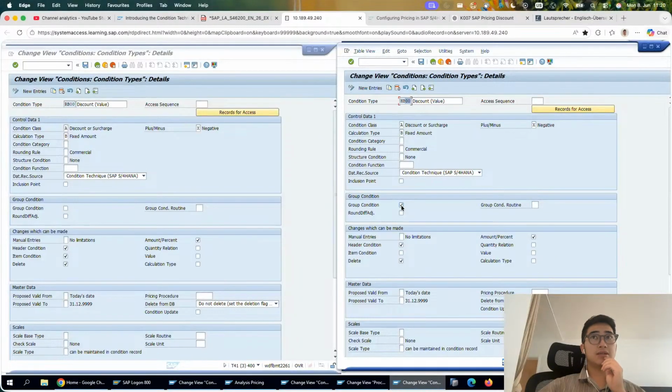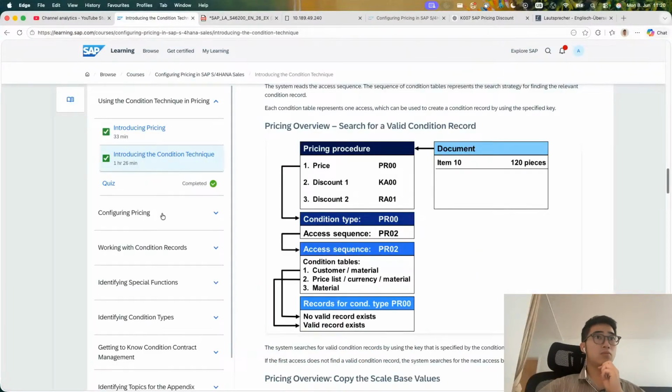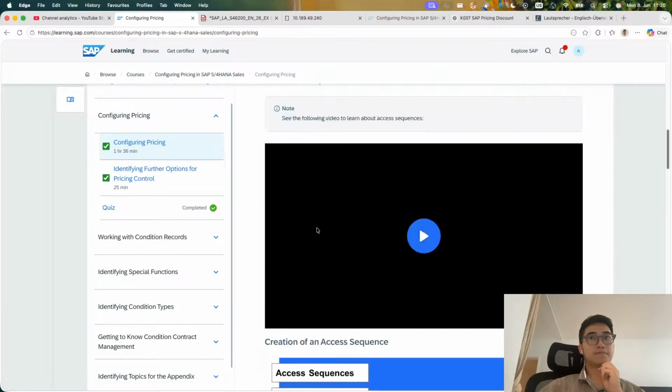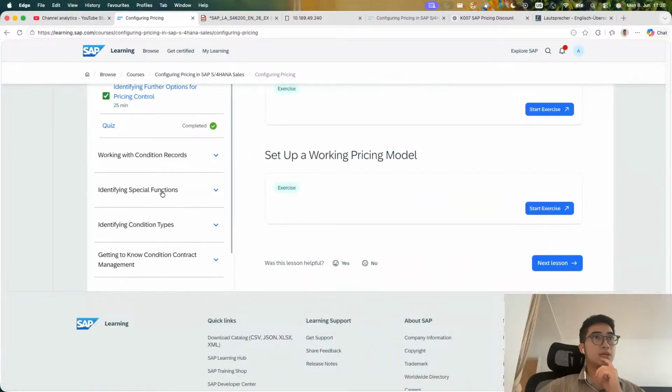The group condition means that this condition will be shared with all other condition types in the same sales order. And this was simply being used individually for every item position for the RB00. The HB00, since it's a group condition, means that every item position inside the sales order will share the total amount. I hope that this will be somehow explained here in the theory.